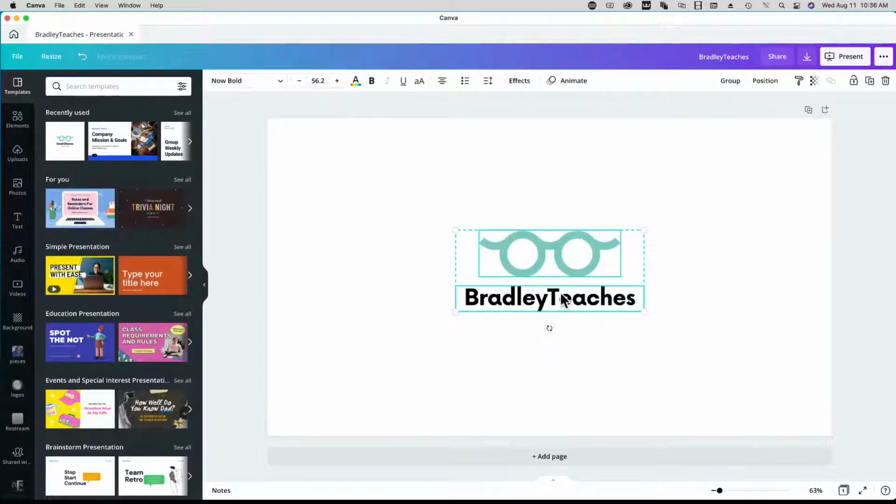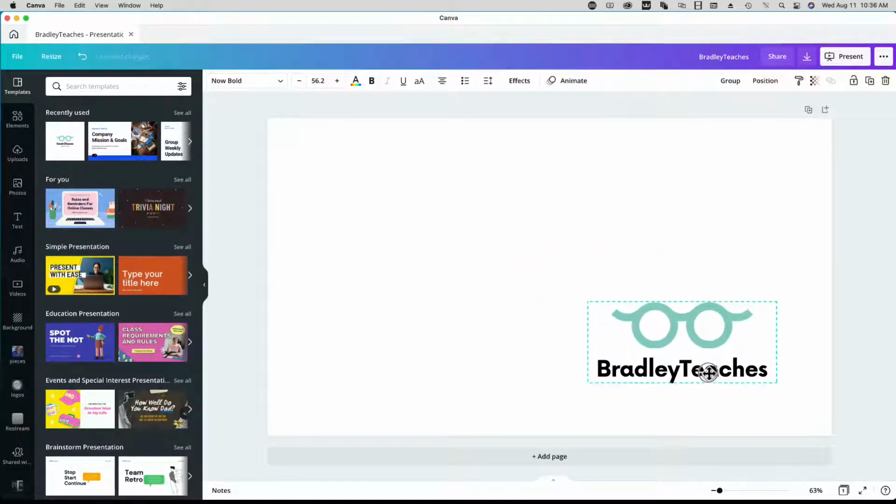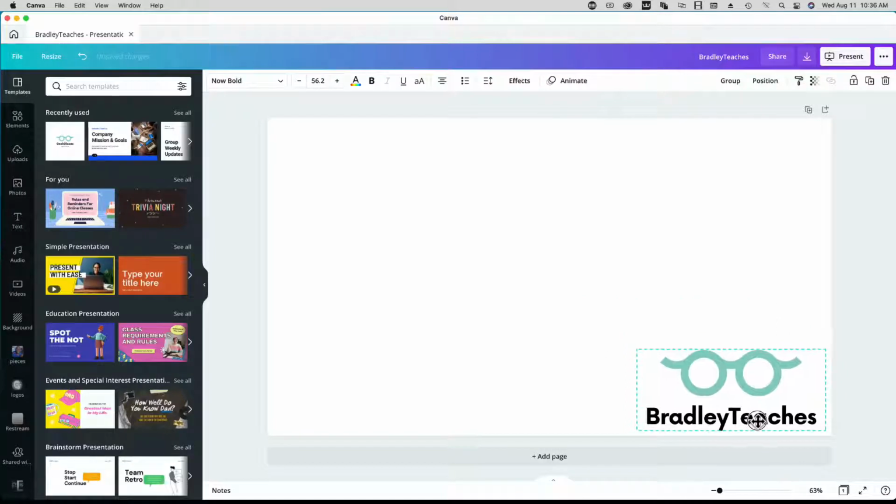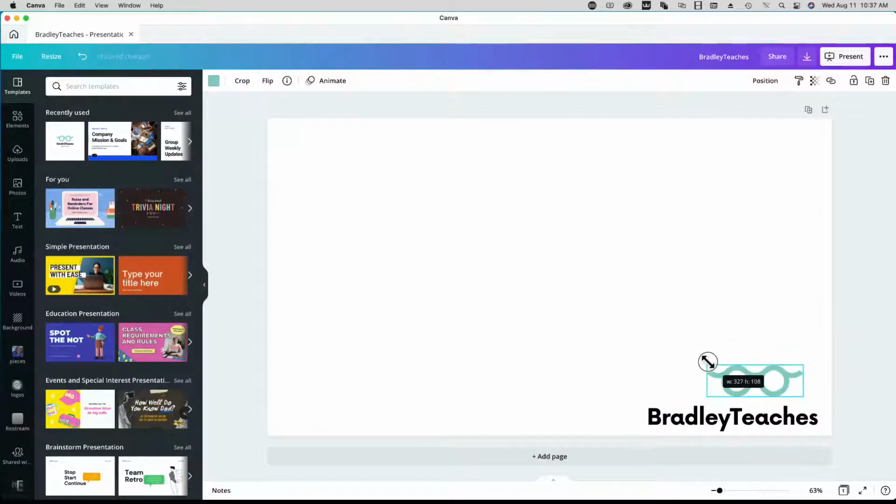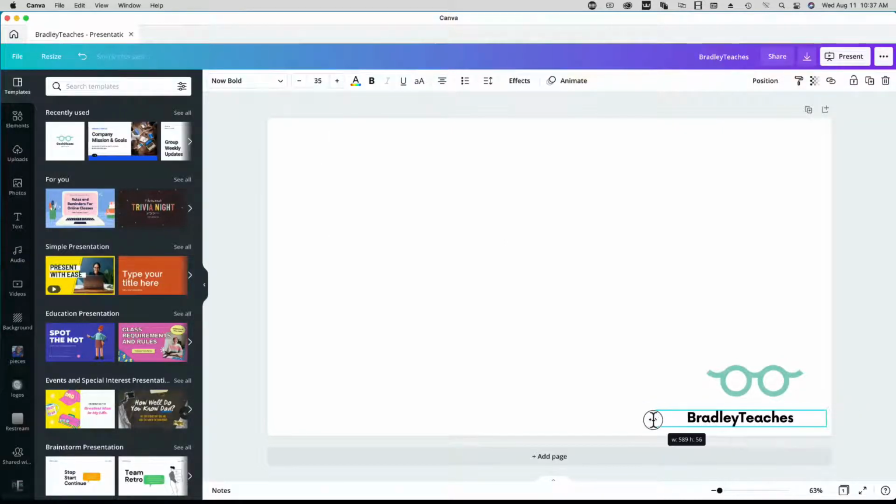So let's place it where we would use it in our videos, which would be the lower right hand corner most likely. So now we see that that's kind of big. So we're going to scale down the elements. Let's make the glasses smaller and we're going to make the font smaller, probably something more in the 35 range. So this is how this will look in my video. You know what, I'm going to make Bradley Teaches just as wide as the glasses. So let's make that a little smaller.